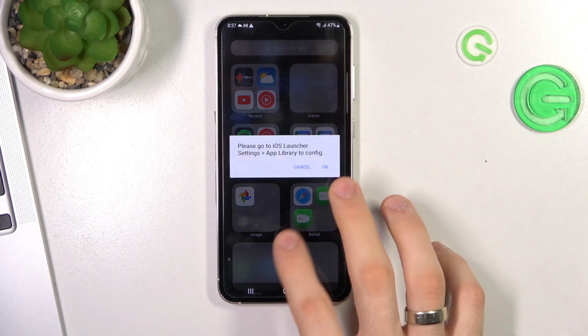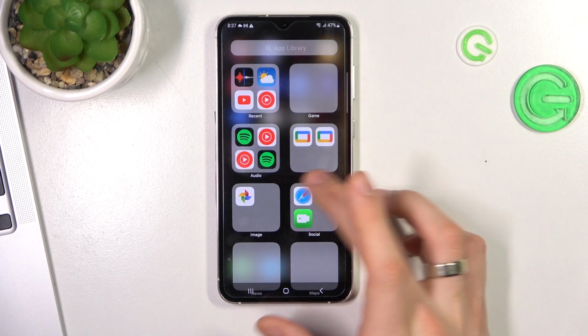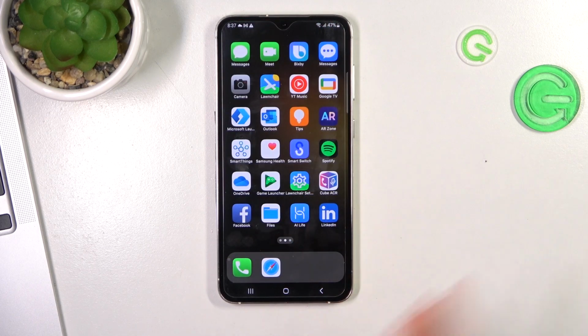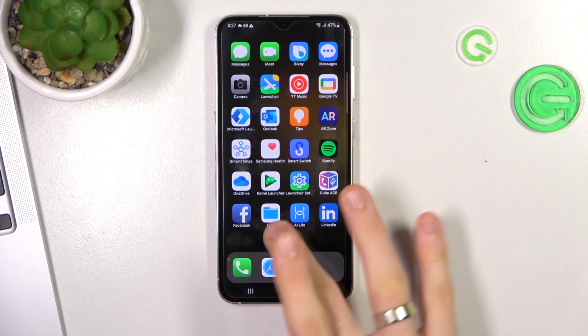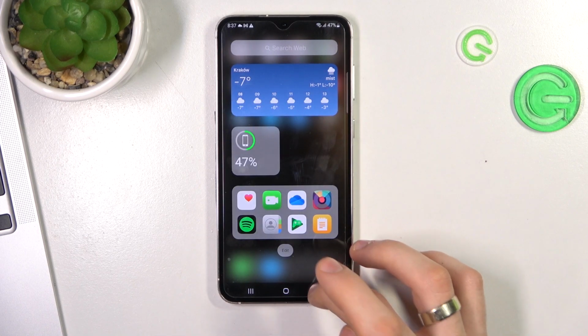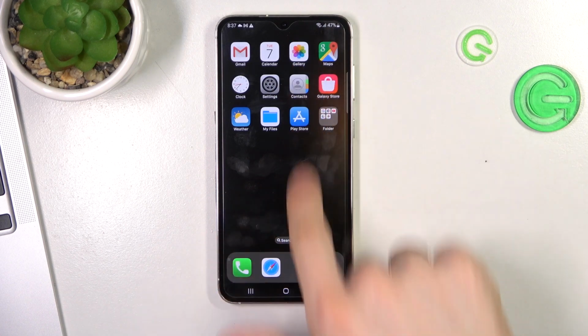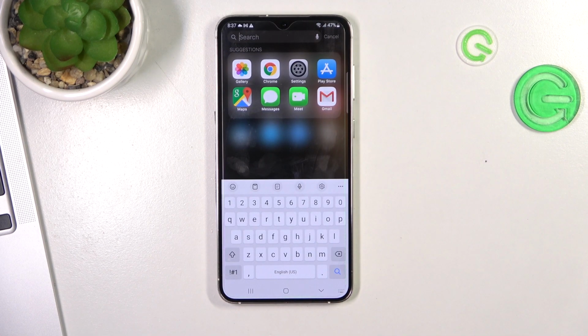So here we have, okay, we need to grant permissions, but not now. So here we have really great launcher, with really great interface and with widgets panel on the left side, and of course the best feature of this theme, this is the search by swiping from up to down. This is really helpful and really useful.